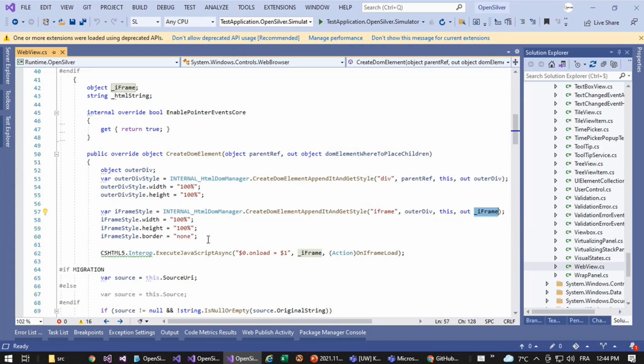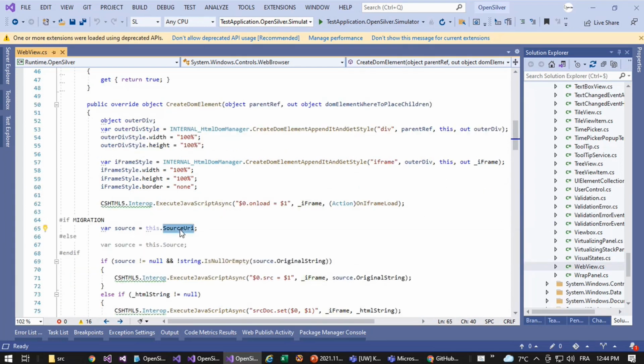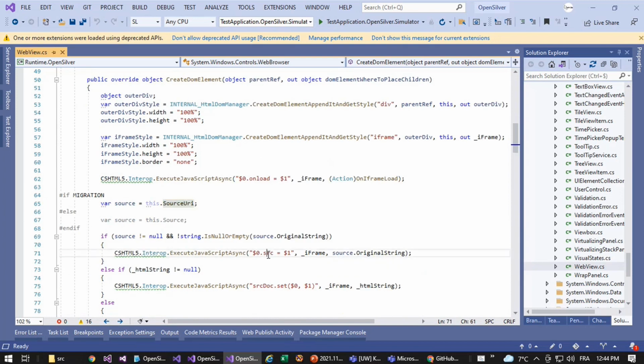So how does setting the source URL work? In C#, there is a source URI, which defines the page we want to show inside the web browser, inside the Silverlight app. We're going to set the src property of the iframe DOM element, which is $0. So it's the standard interop syntax, which is documented on the OpenSilver website. We're basically going to say that $0 is the iframe because it's the first argument, $1 is the second argument, and so on. We're going to set the src property equal to the URI, which is here.